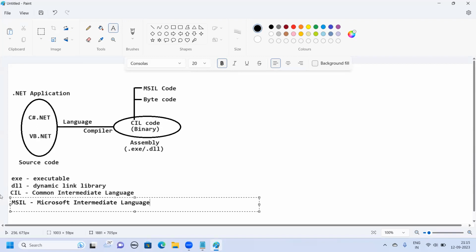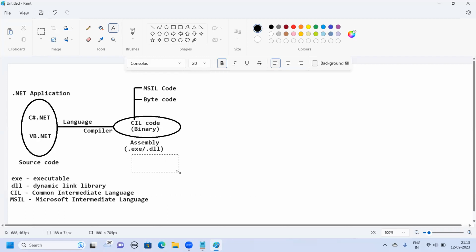Okay. And one more thing. This assembly which is created by the compiler, in the form of .exe or .dll, is also called by one more name. What is it? It is referred to as PE file. What do you call that? PE file. That is called portable executable.